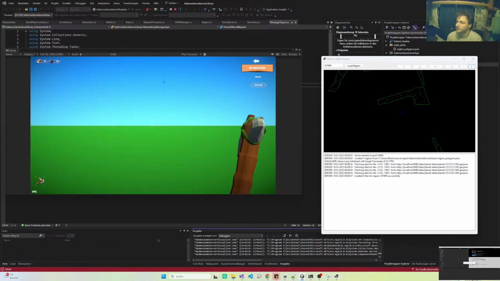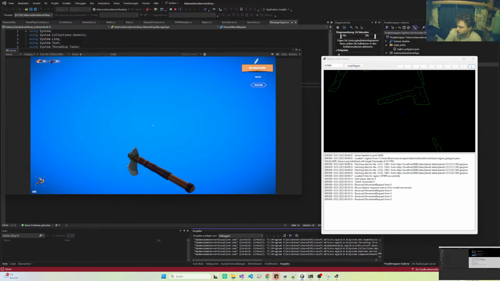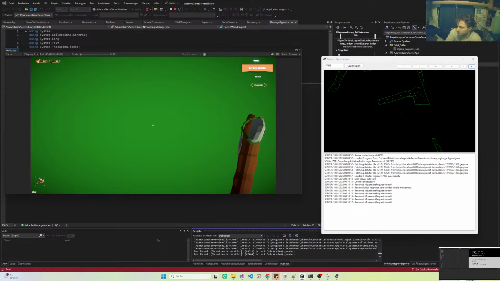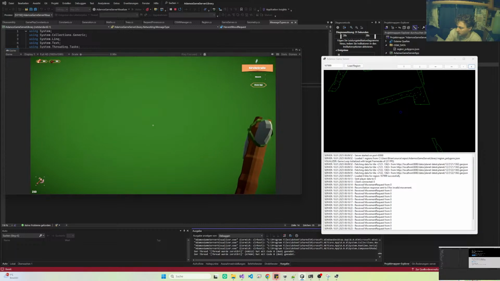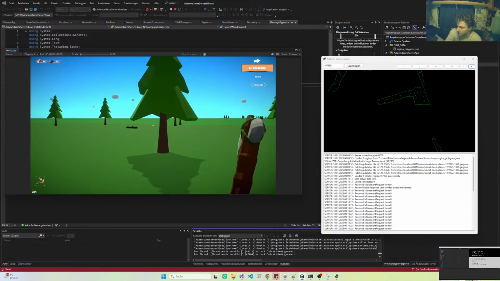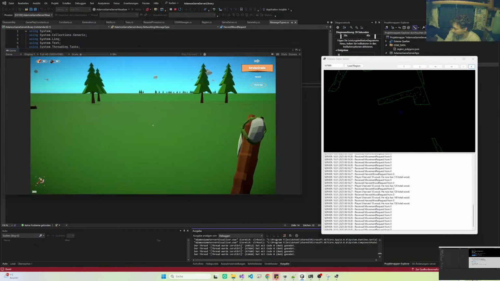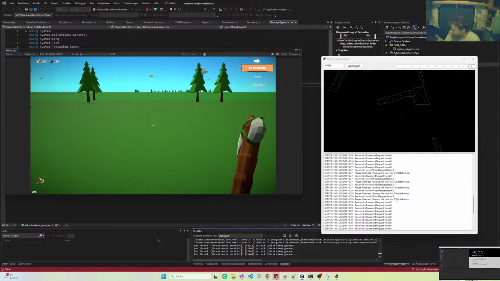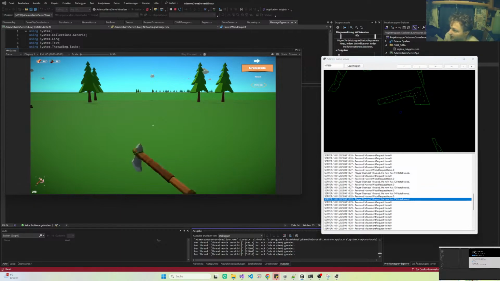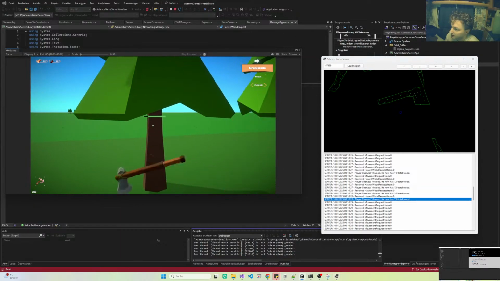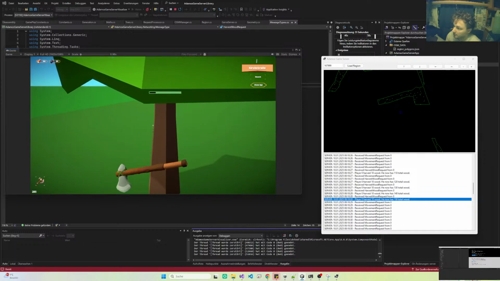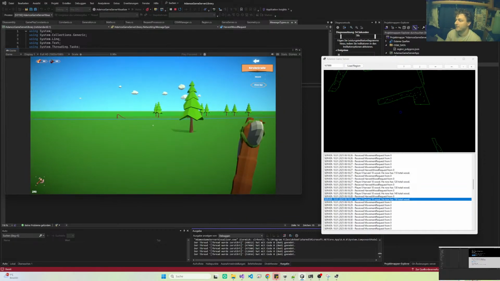So let's see what happens now. Okay, I go here. So that was 5. And now it's 150 total wood. And I did add it to the food. Okay, cool.